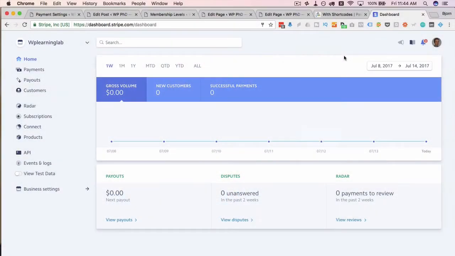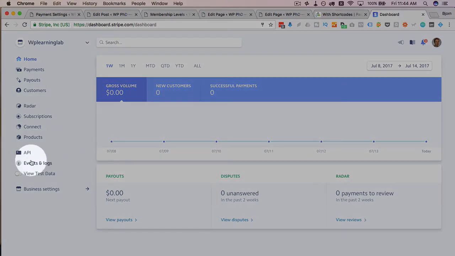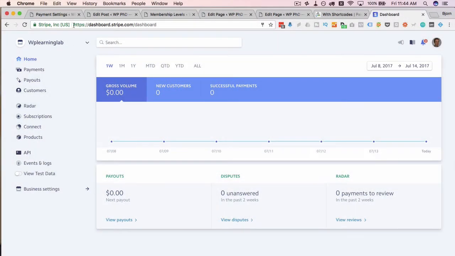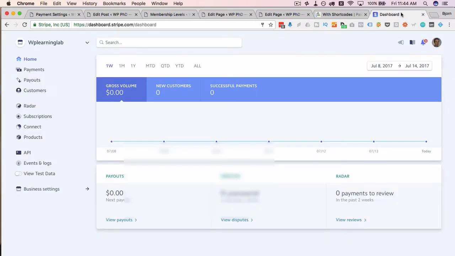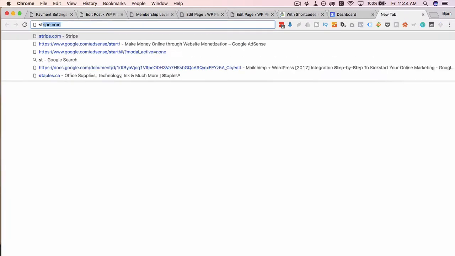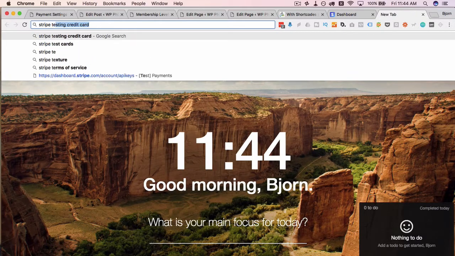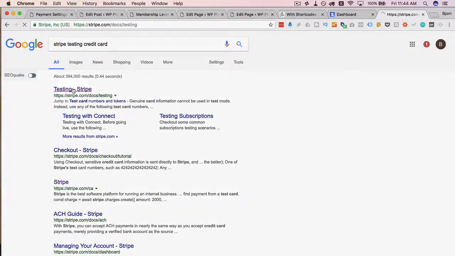All right, so I'm in my WP Learning Lab Stripe account, and this one is activated. And I've changed my API settings, so I've got my new API keys from the API section here, put them into the plugin, and now we're going to actually test first using a sandbox to accept payments, and then if that sandbox works, we're going to try a live test. So I'm just going to head over to Google and type in Stripe testing credit card and find a test number.